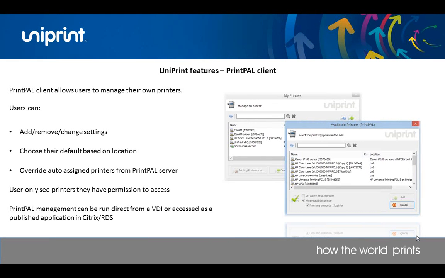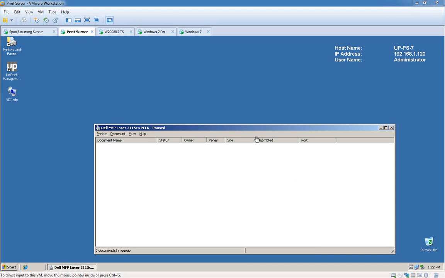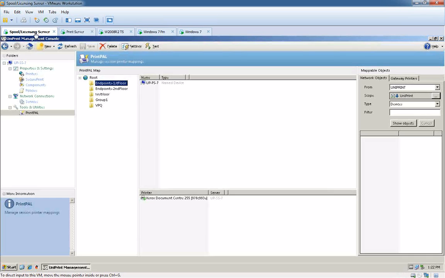Okay, now let me show you PrintPal in action. I have a VDI desktop that I'll be connecting to, and this desktop has two different clients. Based on my PrintPal map that I'm going to show you, I'm going to get different printers when I disconnect and reconnect. Okay. So let's bring back my lab and get onto my bridge server and show you our management console. In this console, I have my PrintPal map, and for this demonstration, I kept it really simple.